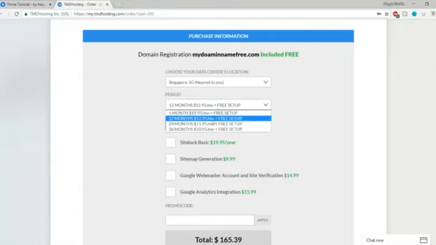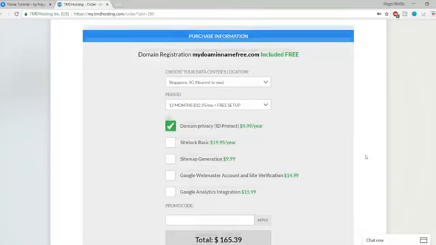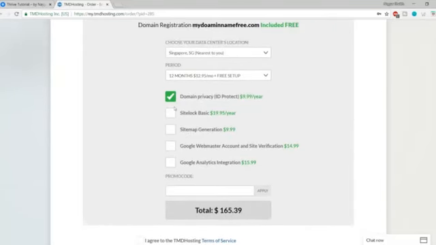Then we have period. By default, 12 months is selected. I also recommend you to select the 12-month plan. That is the best plan. If you select the 1-month plan, you will have to pay $7 to $8 extra per month, so that is not recommended. I would recommend you to stay with the default plan, which is the 12-month plan. Then you don't have to tick mark any one of these. By default, one option is automatically tick marked, which is domain privacy.